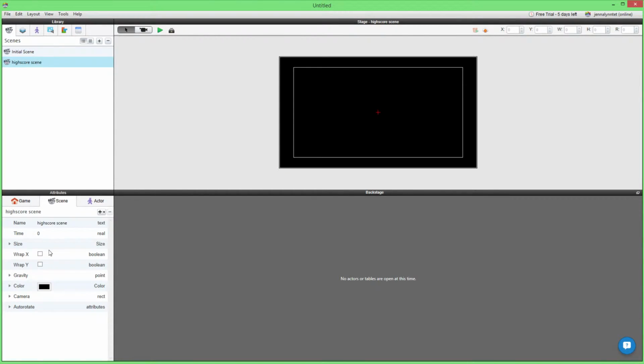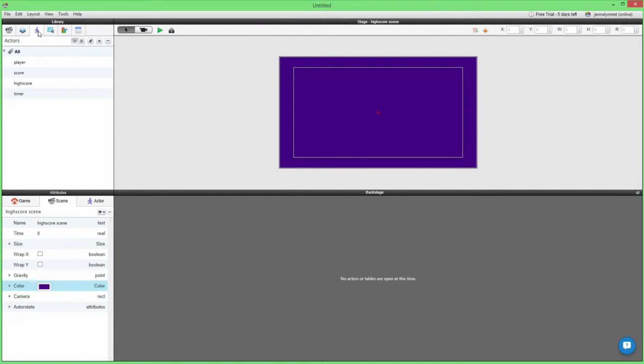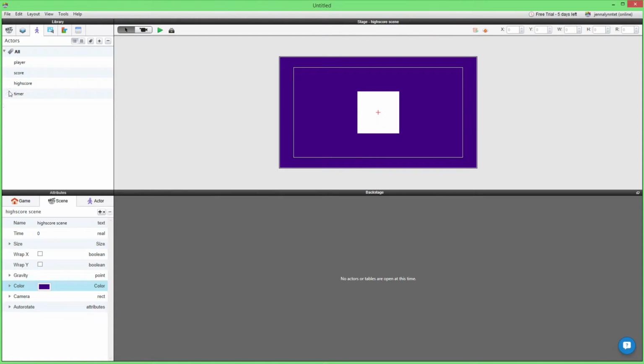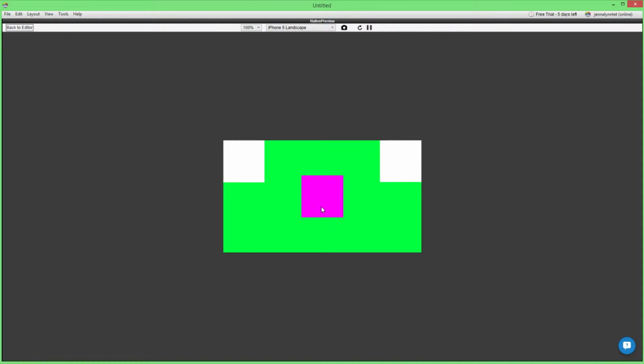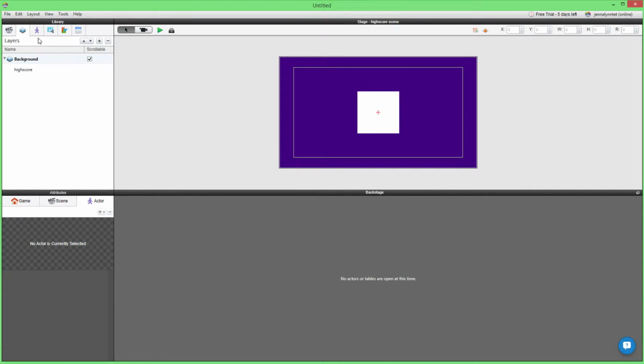Now we'll go to our high score scene and just change the color to that. And let's drag our high score actor onto the scene. Okay, so pretty much we don't even have anything. Like if I hit this, there's no timer, there's no score. We don't know what we're doing. Alright, so now let's go to our score actor.